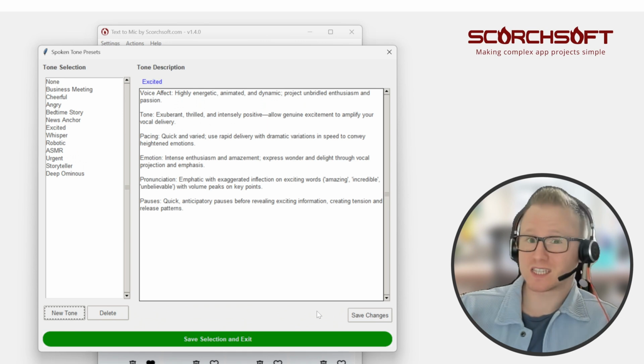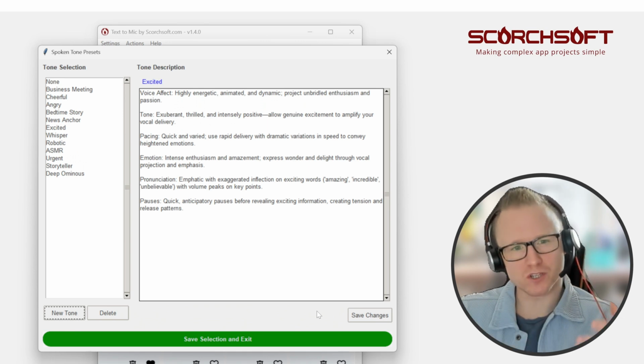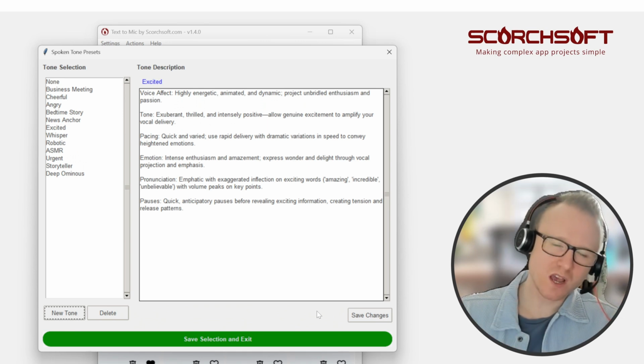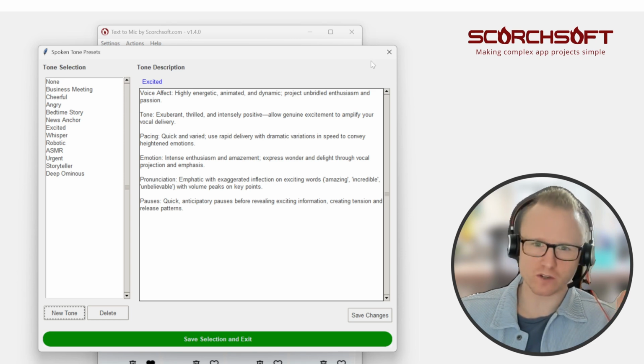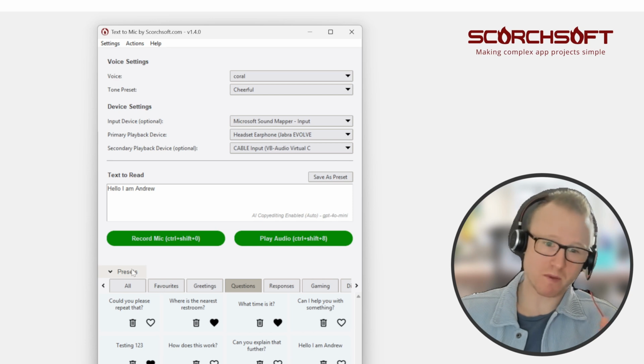For example, let's say you were gaming, you might want to adopt a certain storytelling tone of voice, whereas if you're in a business context, you're going to want it to speak really nice and clean and professional. So let's minimize presets.